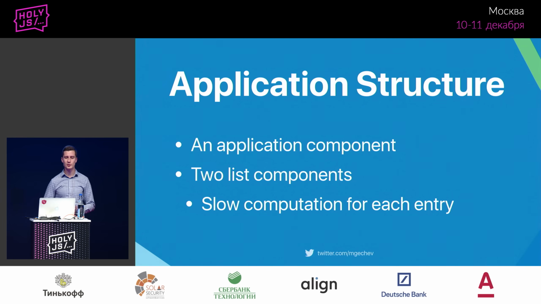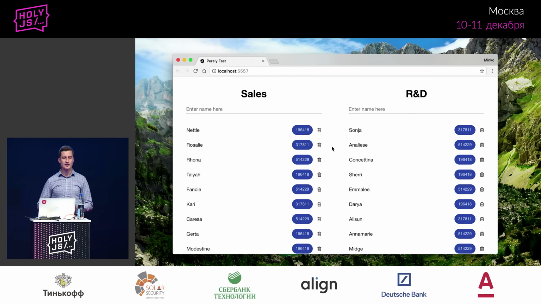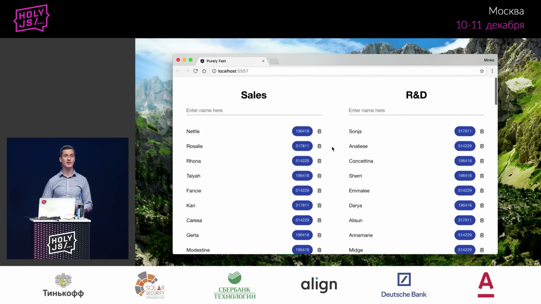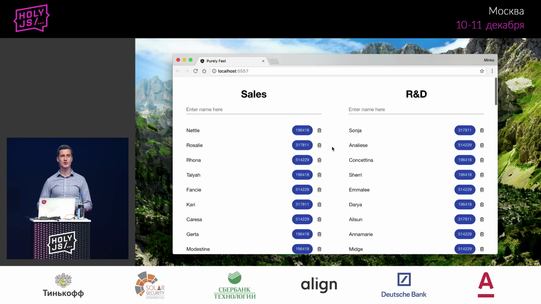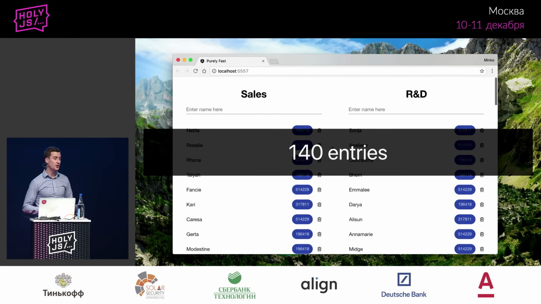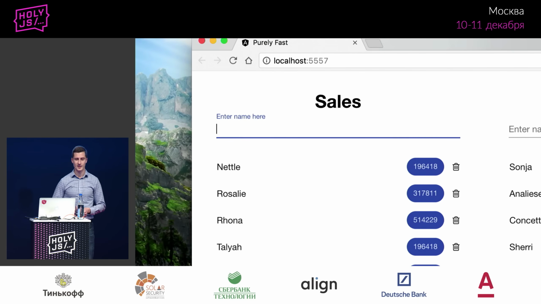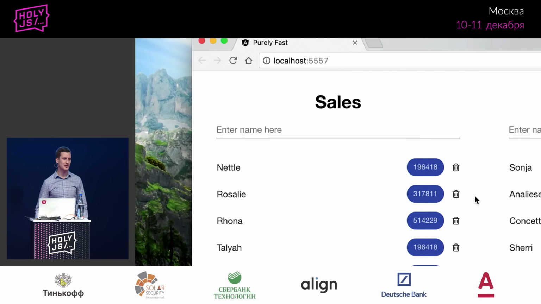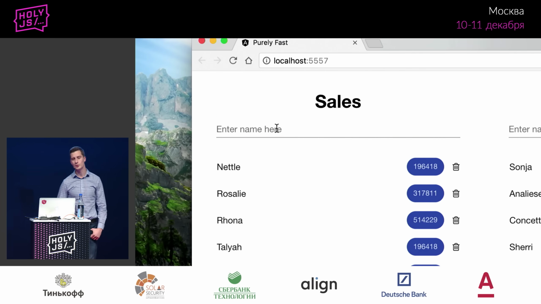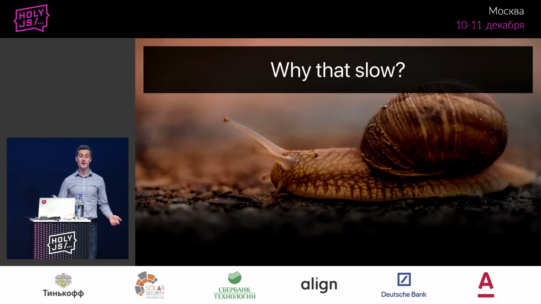Let's see how this behaves with some real data. So here we have two lists of items with in total 140 entries. And with these 140 entries, here is the typing experience that the user is going to have. We are typing. So yeah, it's not the most impressive one, definitely not something which our users are going to enjoy. But why is it that slow?